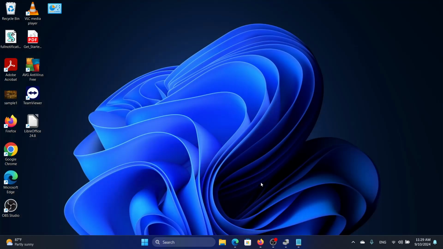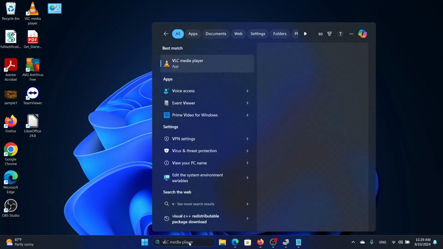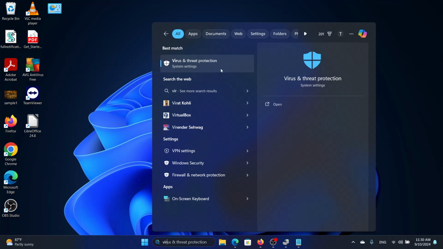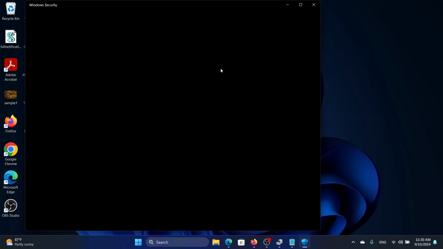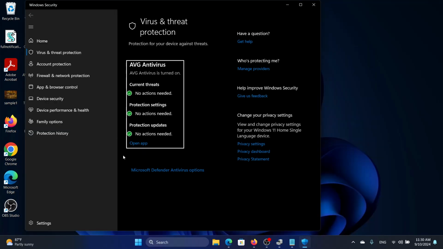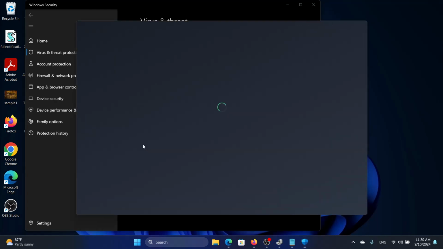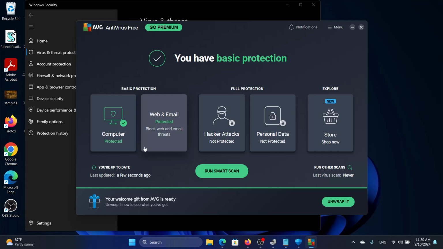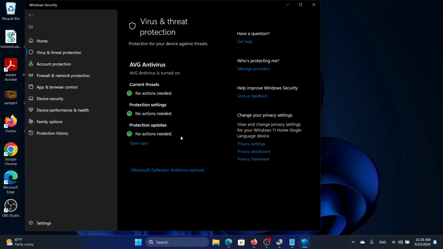And I can also run a malware scan. For that, I will look for virus and threat protection. Okay, and I have an AVG antivirus here. I can open it, and then I will just run smart scan. Now if you're on Windows, you can just click on scan options, then you can go to full scan, and then you can press on scan now.